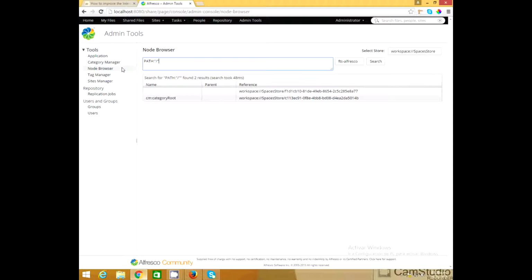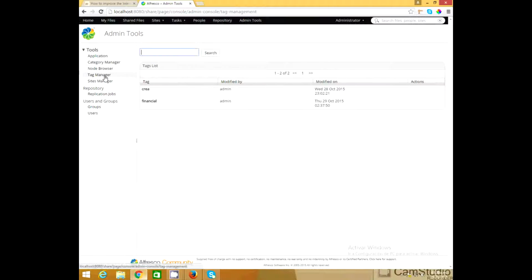Now, the node browser is a debugging guide that is built for developers. If you're not a developer, I would not recommend using it. Tag manager: here we can see all our tags and we can edit and delete them. Every user that creates a tag, it can be seen here from the tools on the tag manager.